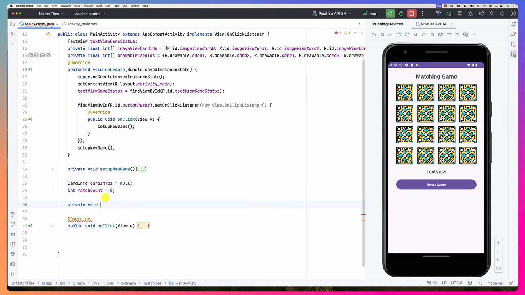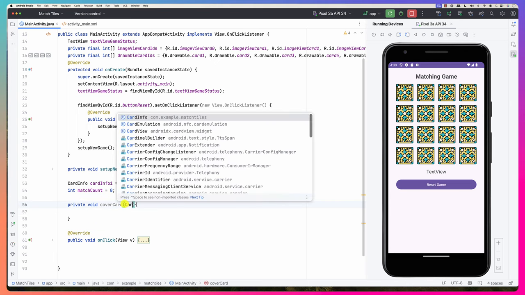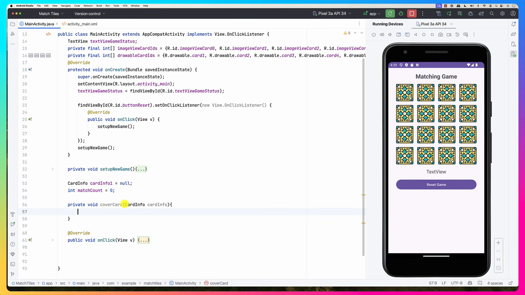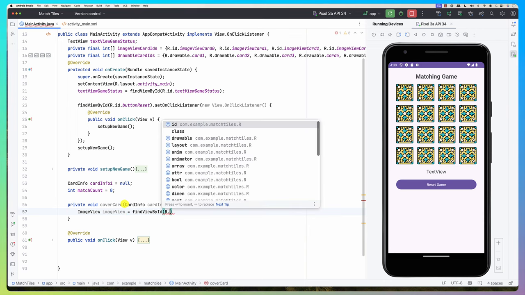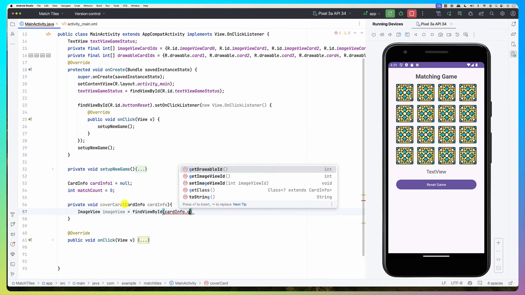Private void flip image, or let me just look at my solution to see what method name I used. Or I could call it cover card. I want to cover the card, so basically cover it back, right? What I'm going to send you is the card info, and that allows you to get the image view. So I can get the image view first: image view equals find view by ID, card view, card info dot get image view ID.